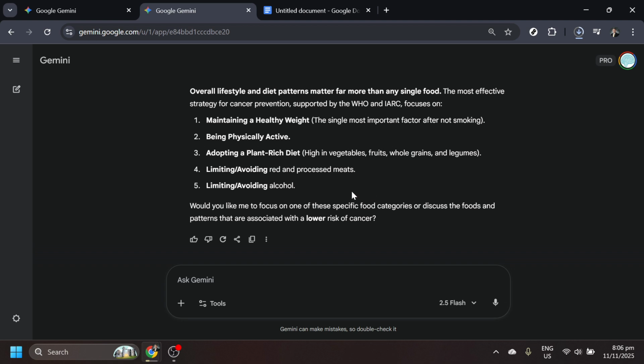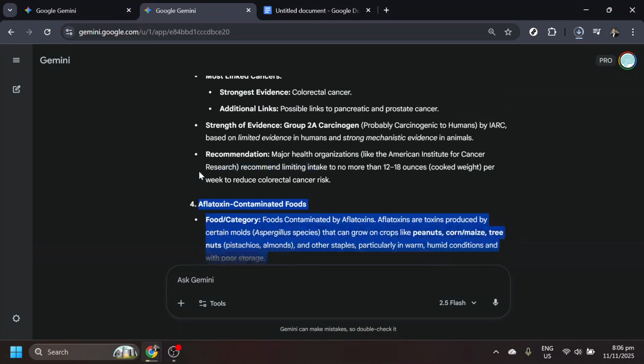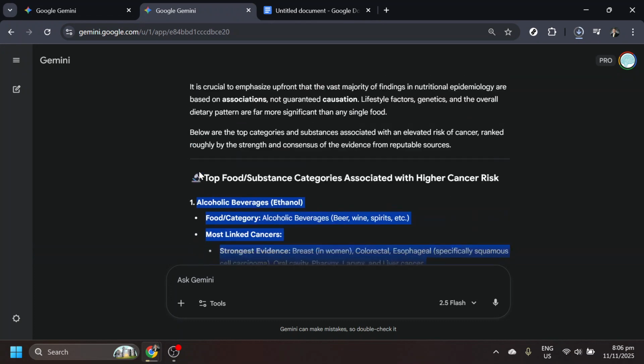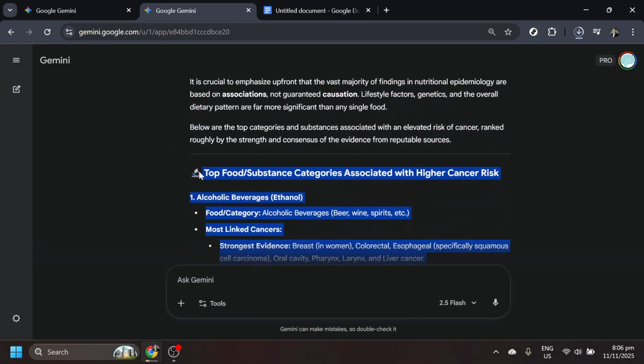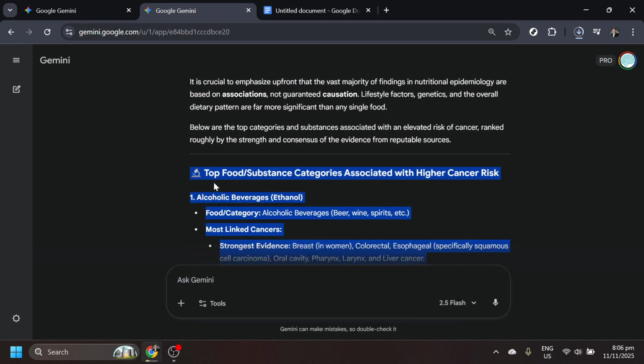For our second easy method, you have the option of highlighting the text manually. Click and drag your mouse across the content you need. After selecting it, you can press Control-C on your keyboard to copy it. This method can be particularly useful if you only need a specific portion of the content Google Gemini has provided.